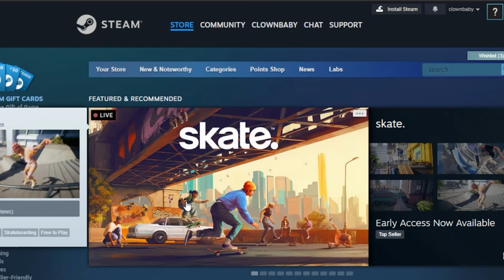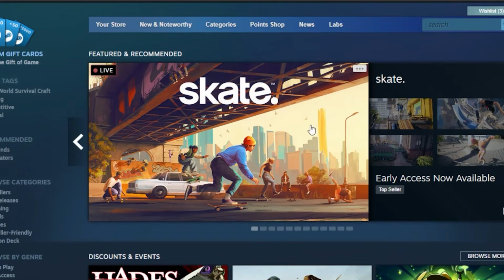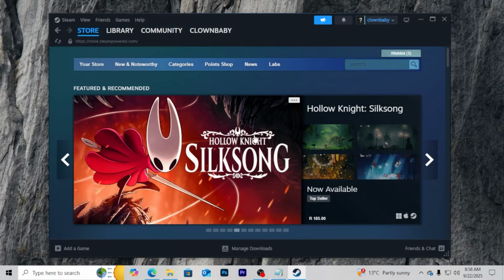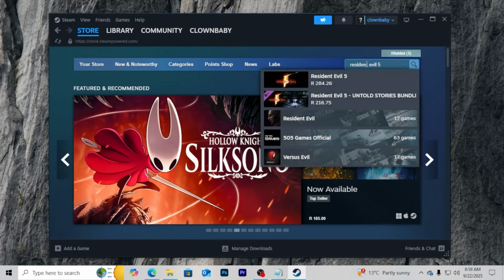Then once you've done that, make sure to go to the top of your screen and click on Install Steam. Once you've installed Steam, what you want to do next is go ahead and follow each and every step that I do in order for this to work. So go to the search bar and type out Resident Evil 5. Once you've located the game, click on it.